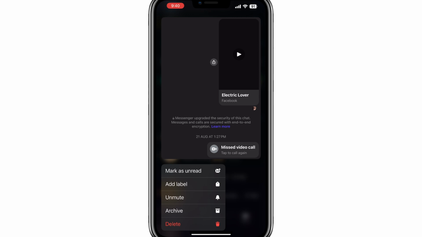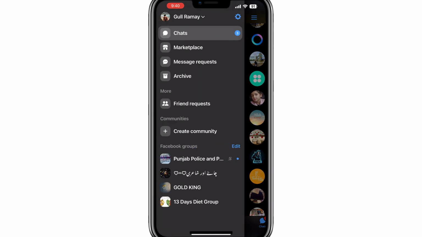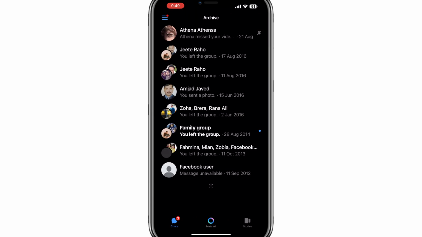Similarly, if you have archived a chat, you can find it by searching for the person's name or navigating to the Archived Chats section. These are the ways you can ignore or minimize interruptions from specific chats on Messenger.